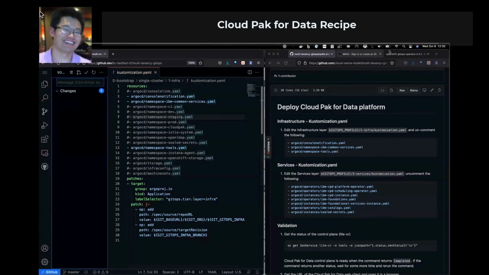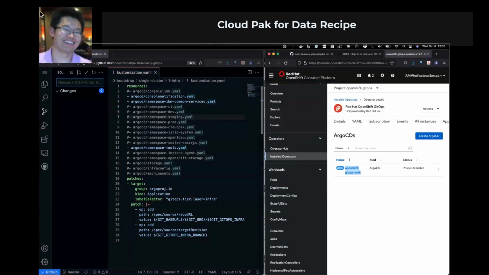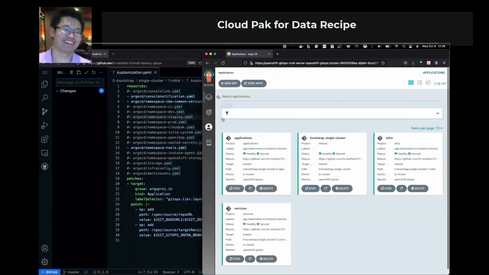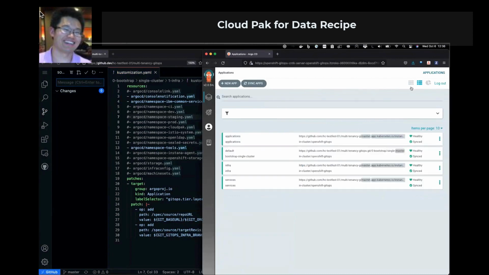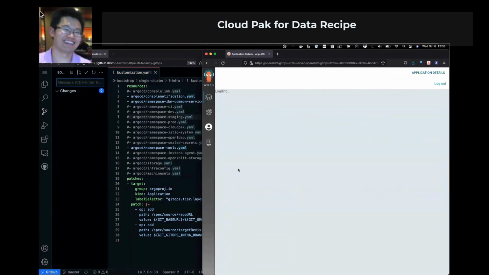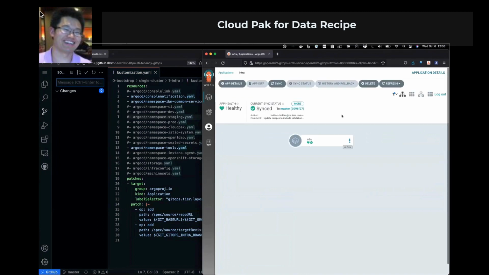And if I hop over to my OpenShift cluster, specifically my Argo CD, you hop over to your Argo CD console and select the infra application. Argo will poll my GitHub repository about every 3-4 minutes. But to speed that up, we're going to go ahead and click the refresh button.